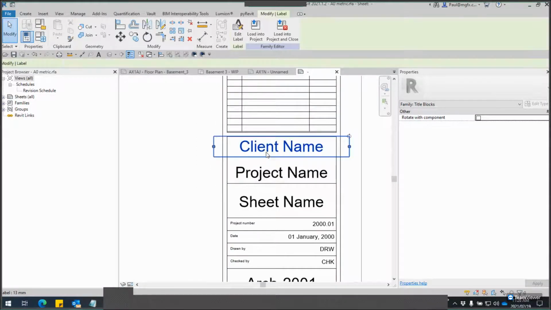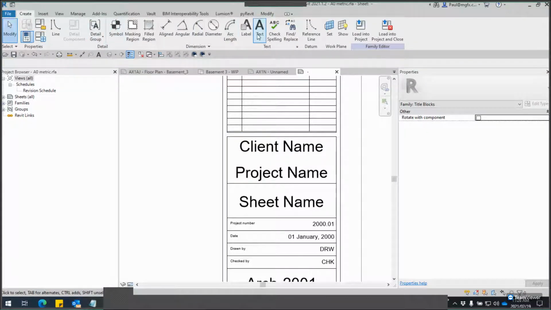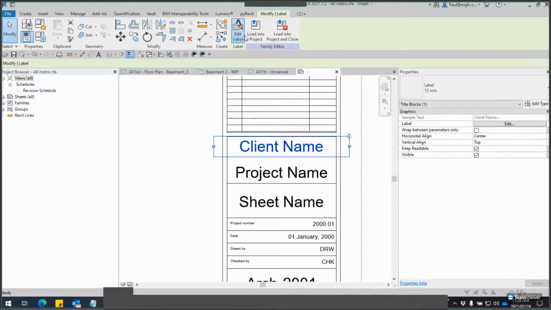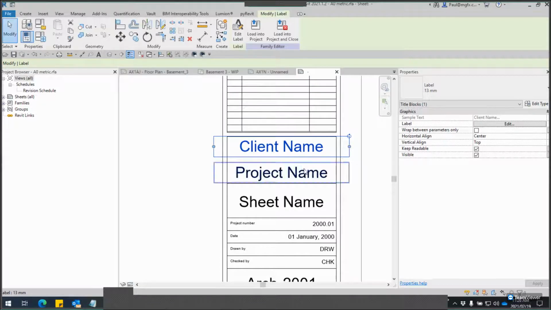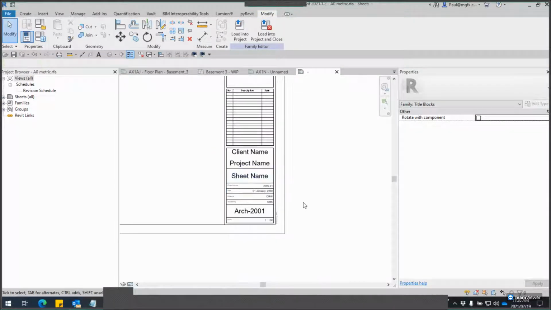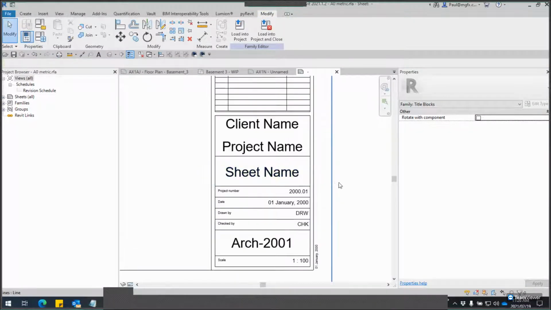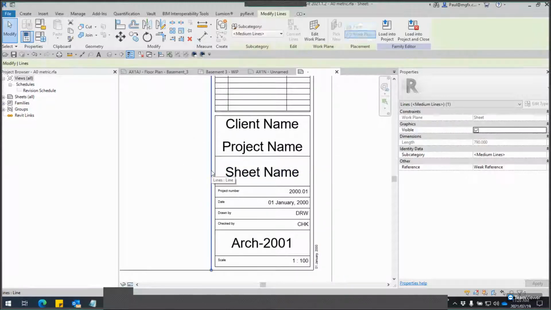This is an example of a label. You'll see that you can create a label, and when you place the label and you edit the label, you see how the label refers to a property of the project itself. And when you insert the sheet, it will automatically update what the information is within the project. The rest of these elements are the lines that were drawn.